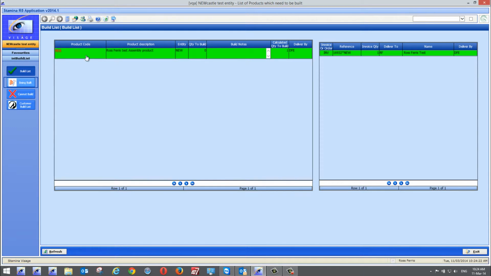But the key thing is, in terms of internal communication, I haven't had to pick up the phone at all to talk to people in the warehouse, but the people in the warehouse are aware of the fact that right now we need to make at least one of these. You'll notice the calculated quantity to build is 1. That's because we only have a single invoice out there.